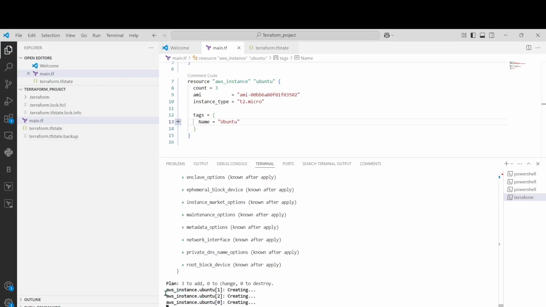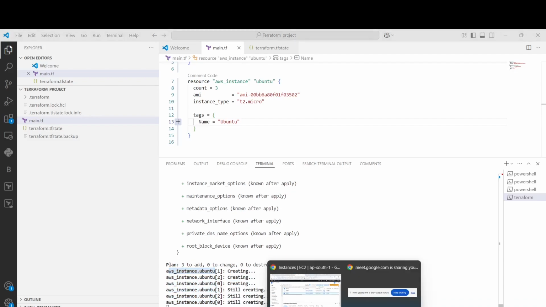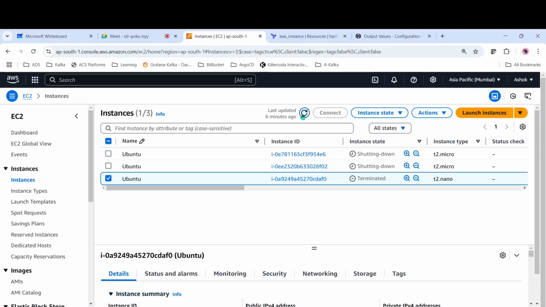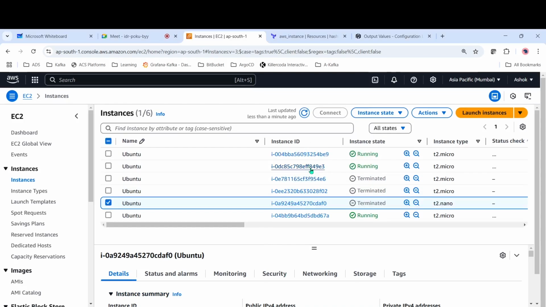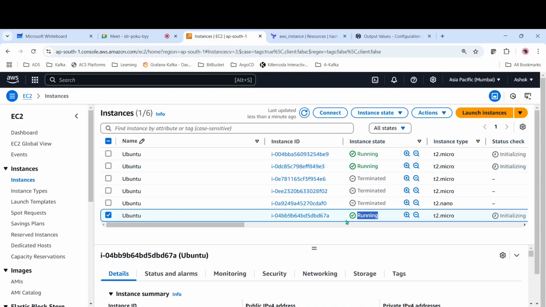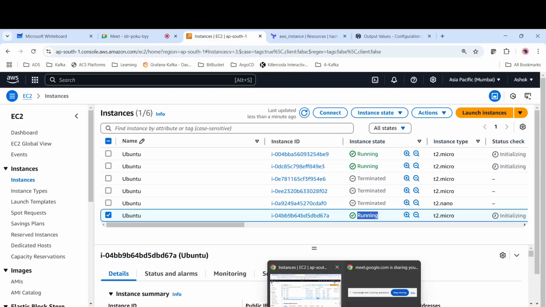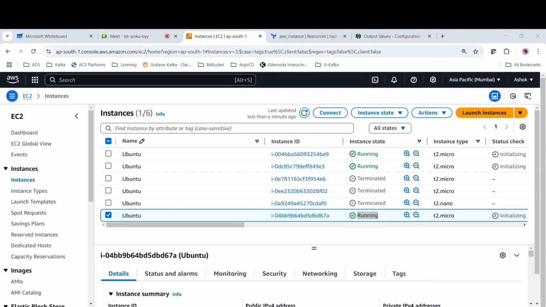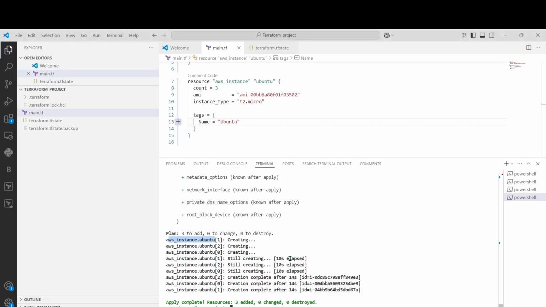If you see aws_instance 0, aws_instance 2, aws_instance 1, it is trying to create all three instances. Now let's go here. They are all starting up, right? Let's refresh this one. If you see, we got three instances. So if you want to create multiple instances, you can do this. You can give count equal to 3, and then you will be able to create these things.